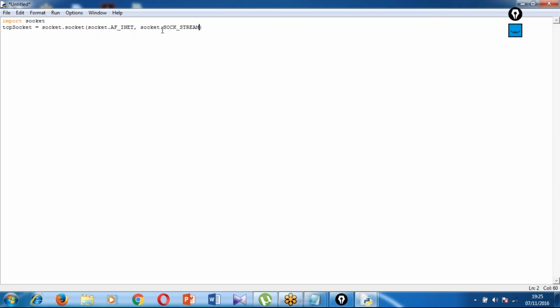So I will use socket dot SOCK underscore STREAM. That stands for TCP, and this stands for IPv4 IP address, right? So for the time being, I have done the same thing as we had done in the previous class. Now in this class I will use a different technique, something called TCP socket dot bind.